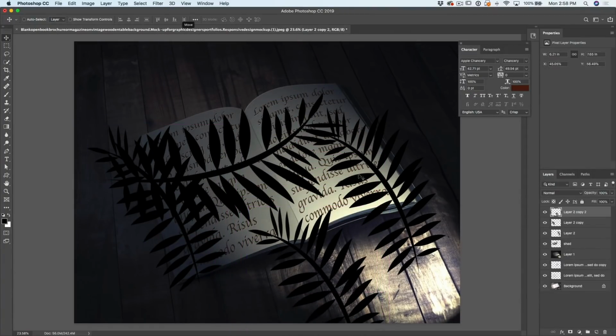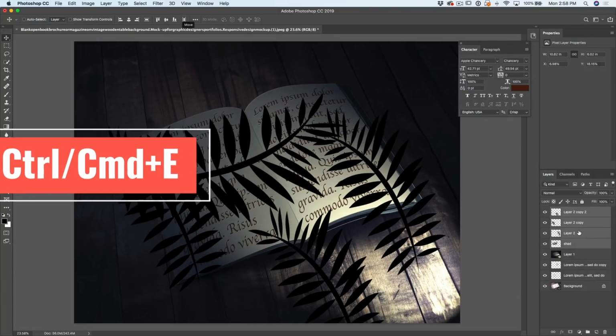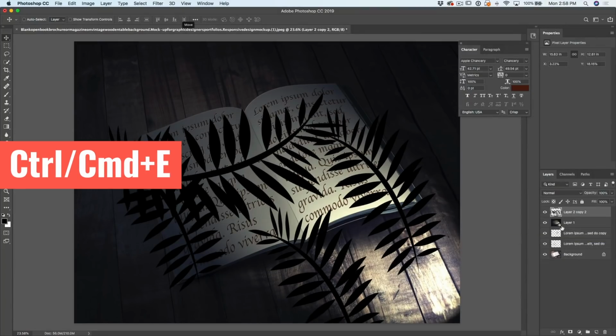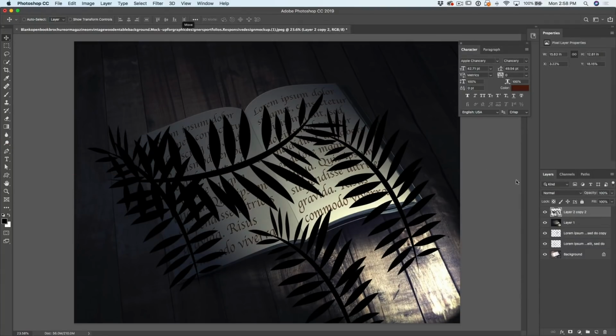Let's put it there. Great. So we've got some leaves there. Now, why don't we mix all these leaves together? So let's select one, hold the Shift key, select all those, and hit Control E, and that will merge all of them together. Now what we're going to do is just blur them.